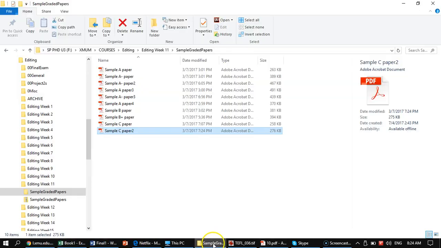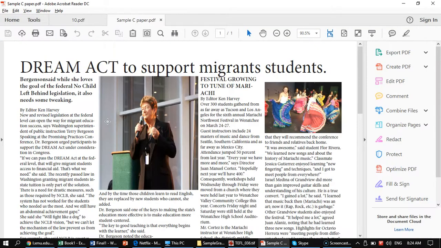Okay, going to another one. Here's another C paper. Again, the person is using Times New Roman, or at least a serif type for headlines, and the style norm is sans serif. And this one is just the opposite, as far as the other one had way too much space between the headline and the story. This one has not enough space.